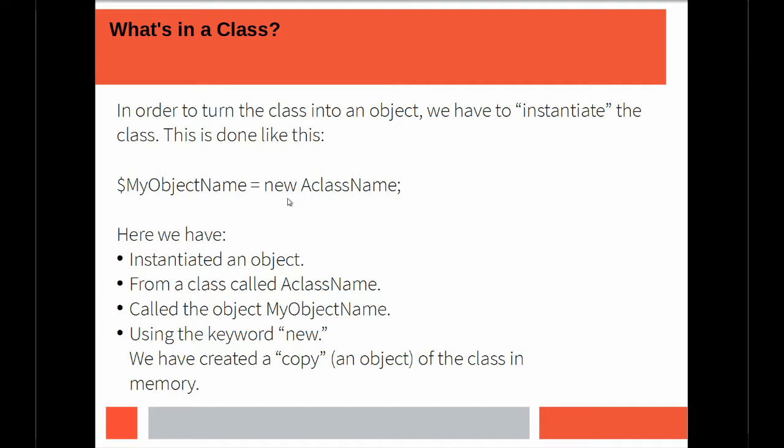And up here what we have said is create a new object called myObjectName from a class name.